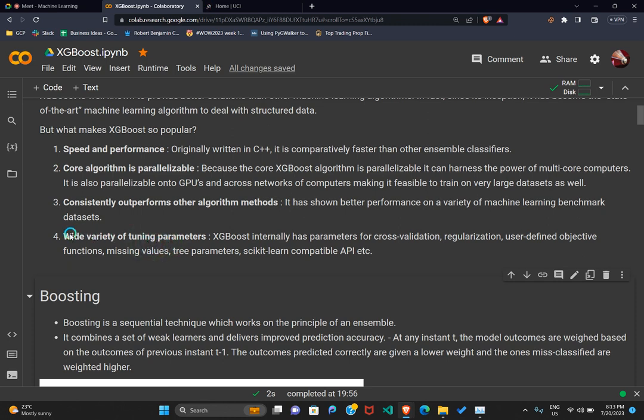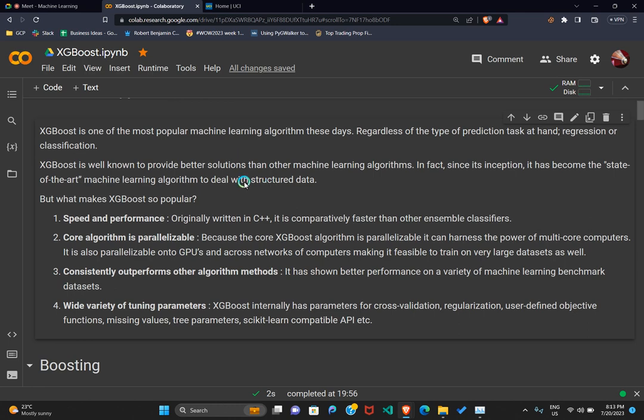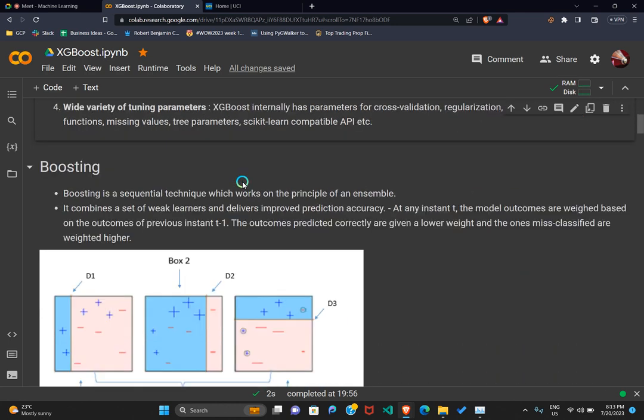Okay. Then the last thing is a wide variety of tuning parameters. So we will see some of the parameters that we can tune for XGBoost, and this allows us to modify the model and make the performance even better. So that's the advantage of using XGBoost.